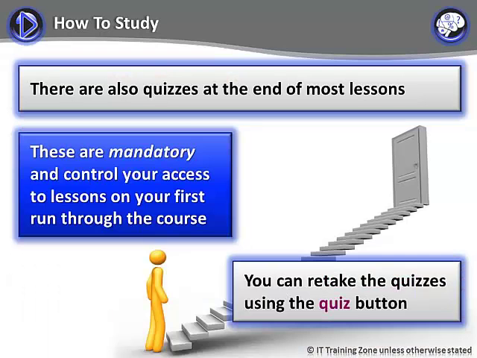You'll also find quizzes at the end of many of your course lessons. These quizzes are mandatory and allow you to progress in a structured way, with each quiz unlocking the next lesson. Once a lesson is unlocked, you can then go back and review them in any order. You can also retake a quiz at any time by using the Quizzes button in your Learning portal.